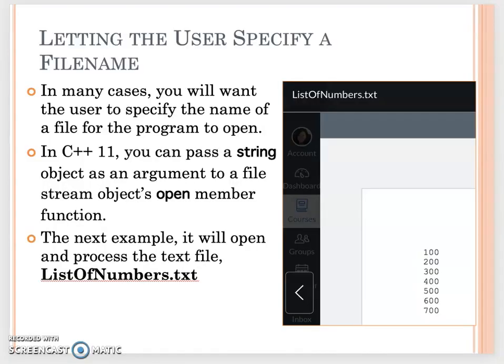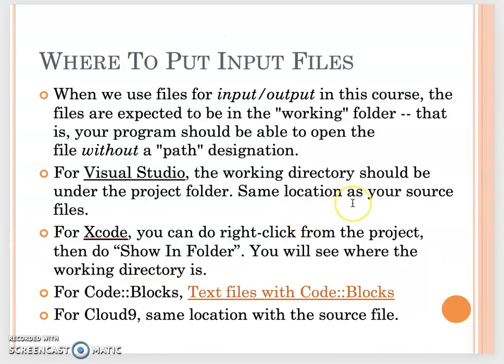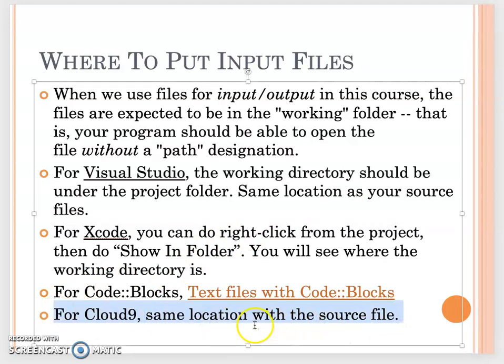So we need to be careful. After you download this text file to your computer from Canvas, depending on which IDE you use, you need to save it in a different location. Here I show you Cloud9, where they will be in the same location as the source file. For Visual Studio, the working directory should be under the project folder, so they are at the same location as your source file. In Code::Blocks you will see the same thing.